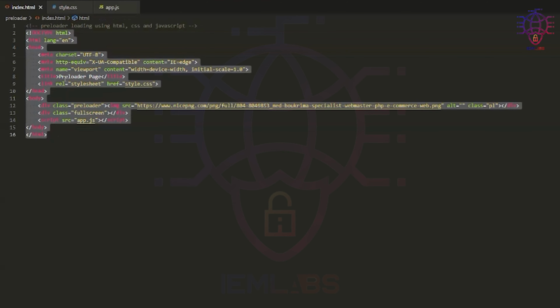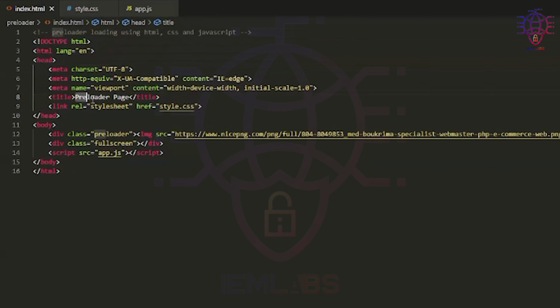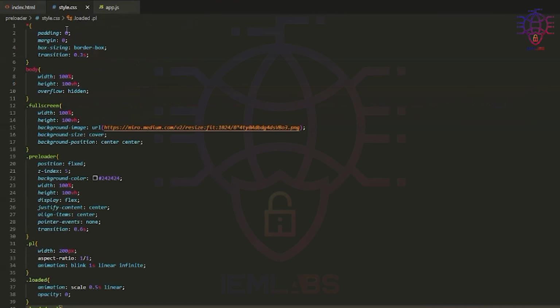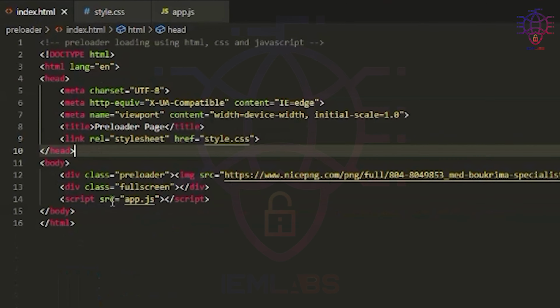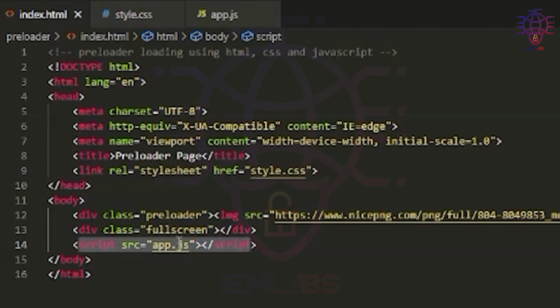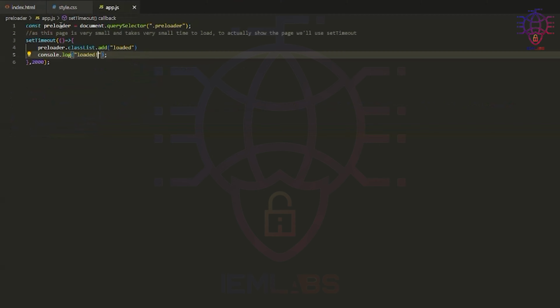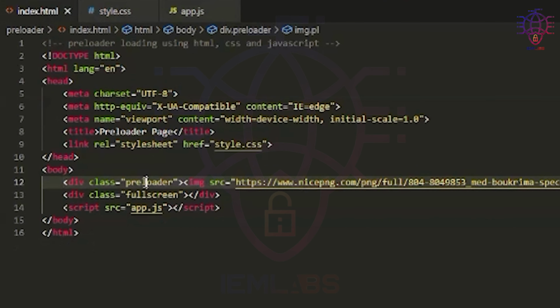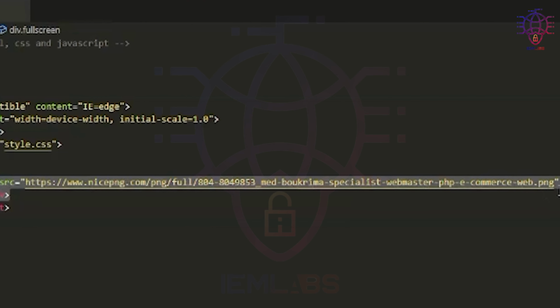Today I will show you how to add a preloader to an HTML file or a website. Here you can see I have linked the style.css file in the head tag of an index.html file, and I have added a script tag with source app.js to the HTML closing body tag.